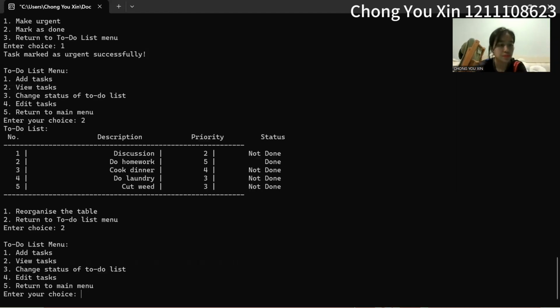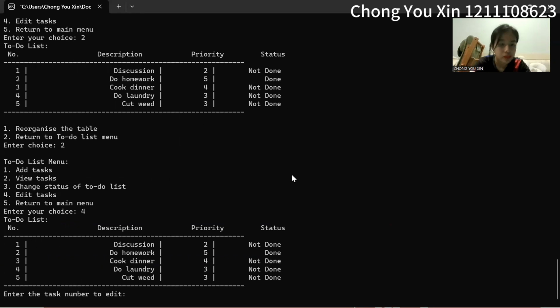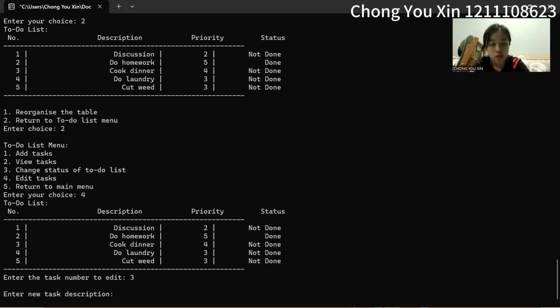Okay, so there is the final function over here, which is edit tasks. So what will this do? Let's take a look. So let's say that we no longer need to cook dinner, and we can edit the task to another task. Let's say instead of cooking dinner, I want to go out and watch a movie. So let's say watch movie.